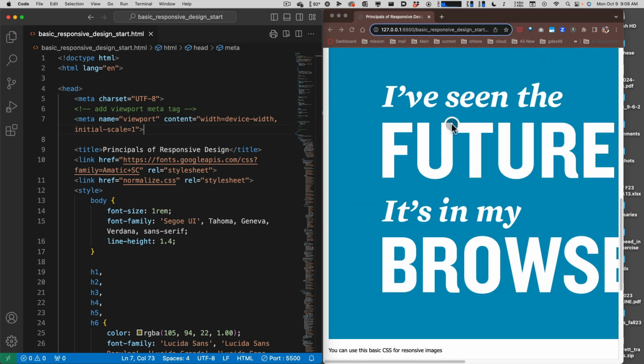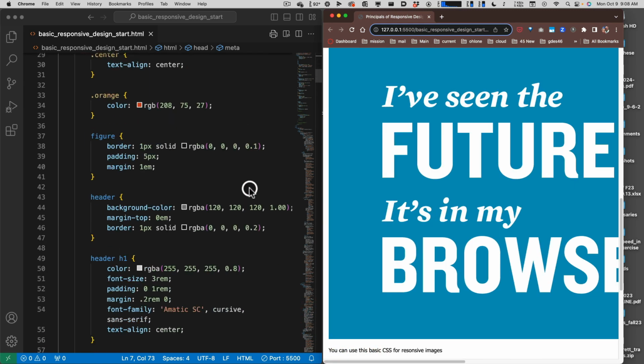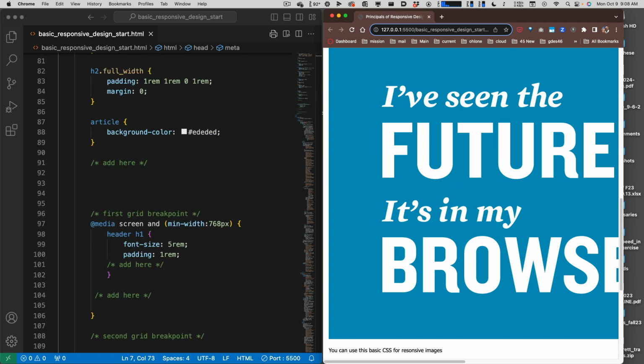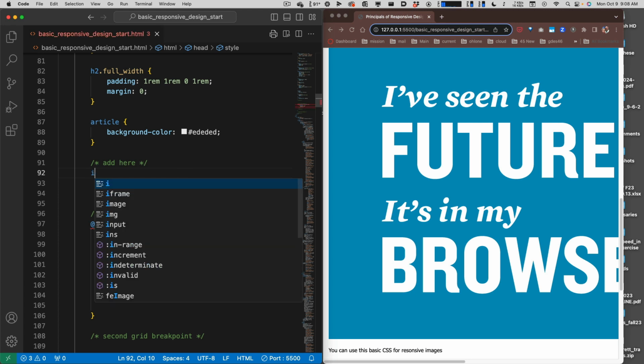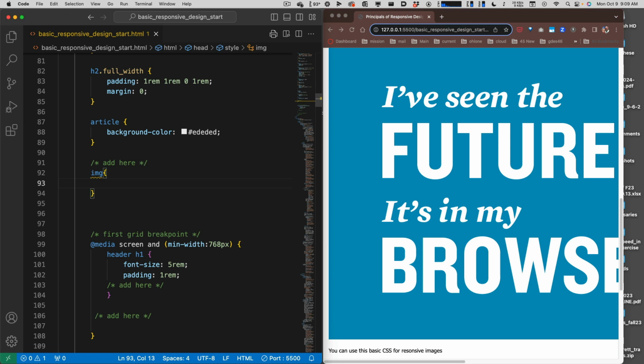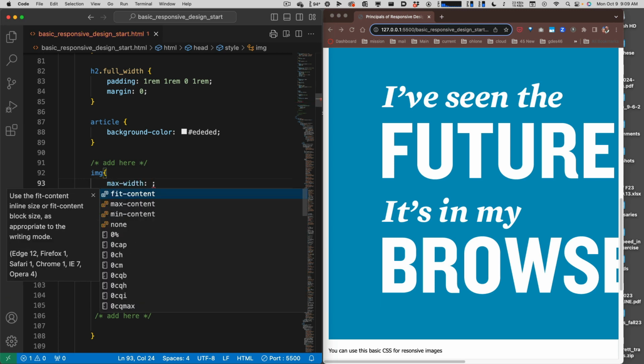Here's that image right here. It's obviously way too big. I call it leaking out of the container there. You can just add a little bit of code, which you have probably seen before, but I don't know which order you're seeing this in. We're going to go down here where it says add here on about line 92. I should have put add code here, but you get the idea. I'm going to style all the images. So I'm going to do this as an HTML element selector, img. And then I put my curly braces, and I'm just going to say max-width: 100%.